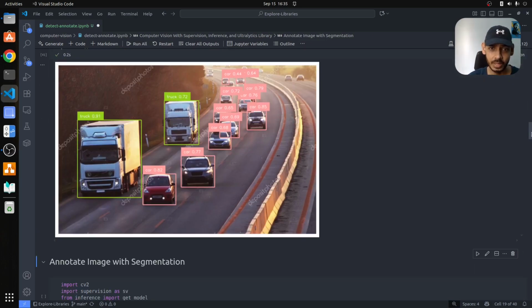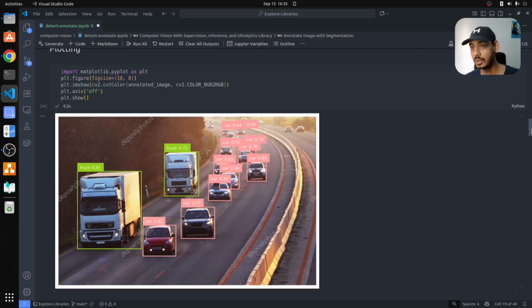So here, you will see all the bounding boxes coming up for each of the objects, and you can also see the label along with the confidence score and the class name. If I don't give this custom label, it will just detect truck and it won't show you the confidence score. This is with respect to just detection of an object and adding an annotation to it.